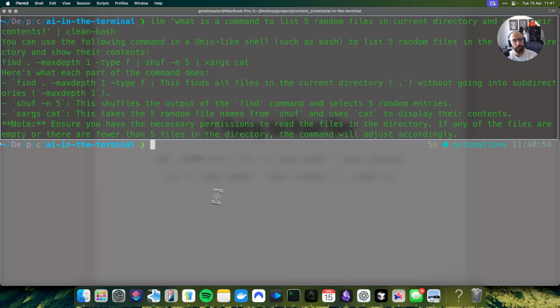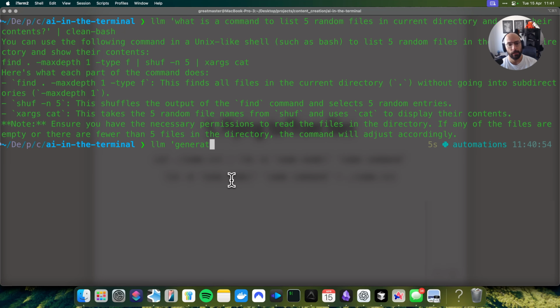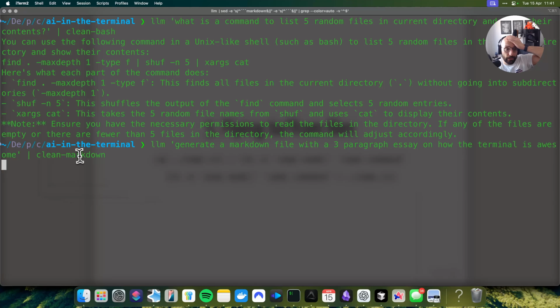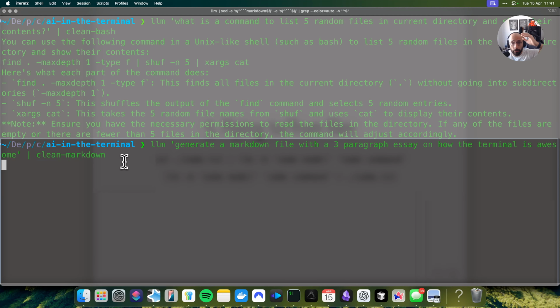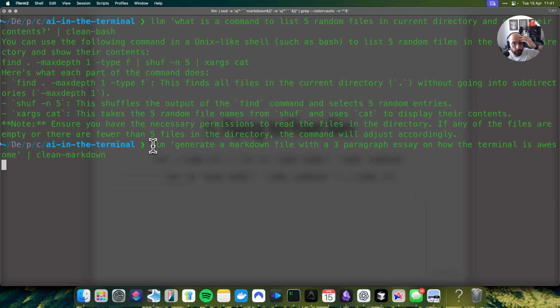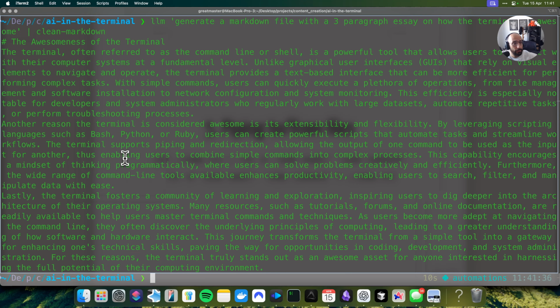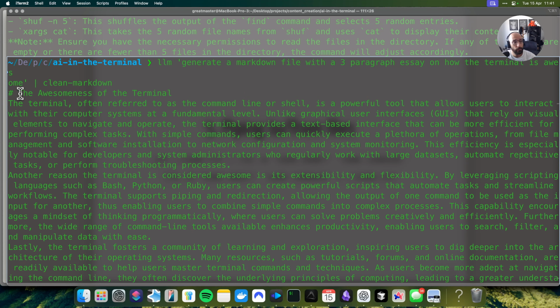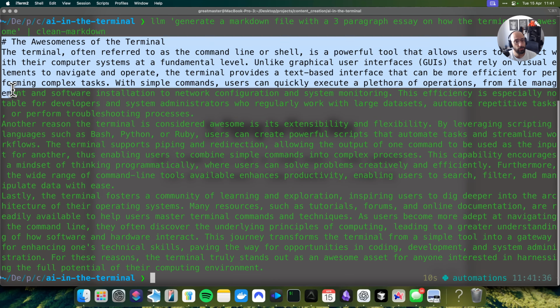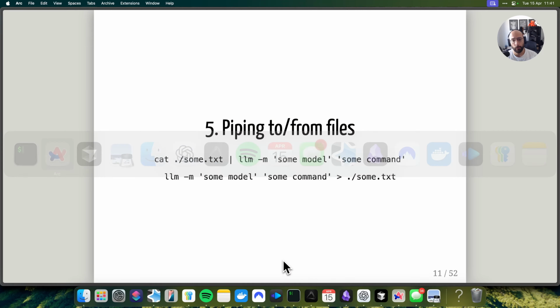We can say something like, generate a Markdown file with a 3-paragraph essay on how the terminal is awesome, right? So we can do that, and then we can say clean Markdown. So hopefully the output that contains the ticks and the Markdown part are going to be cleaned up from this output. So if we wait a sec, we should get, there we go, and we get it perfectly. We just get the Markdown in that output. As you can see here, this is just the Markdown, which is pretty awesome. So piping is awesome. You can use it in many powerful ways.